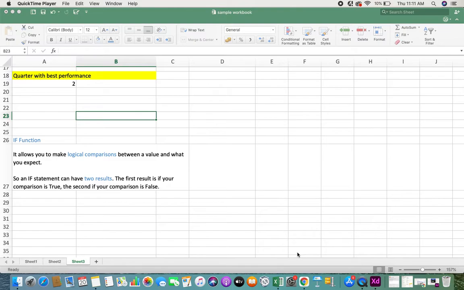Okay, so if you see, it has two results, the output can give you two results. If a condition is satisfied, then you get a result. If it's not satisfied and let's say it's false, then you get the second result. So always there can be only two results. This is something that we need to keep in mind. There can be two results for this particular IF statement in Excel.